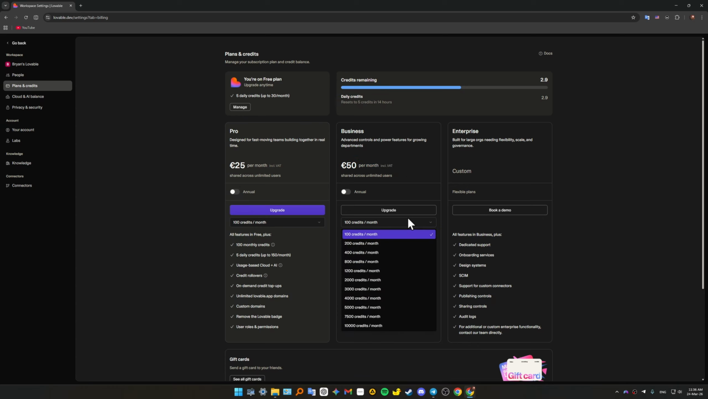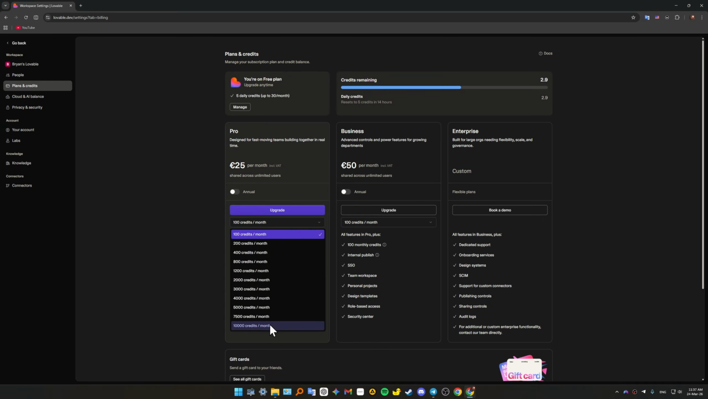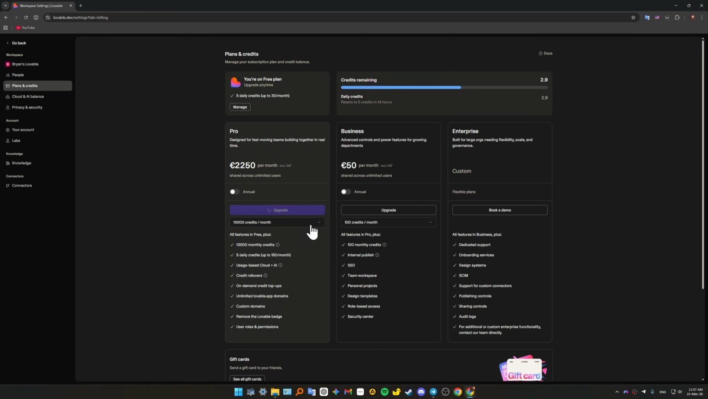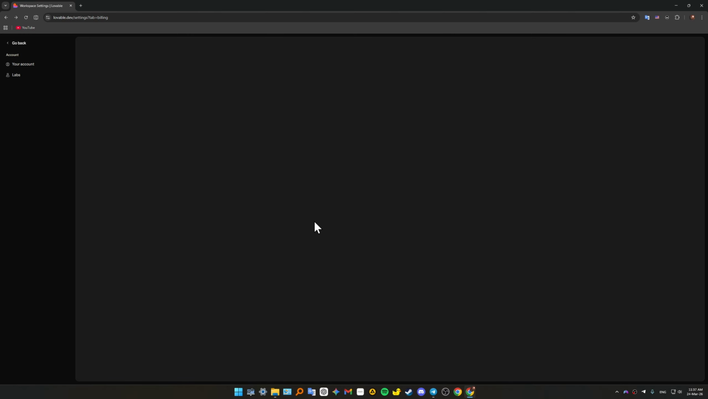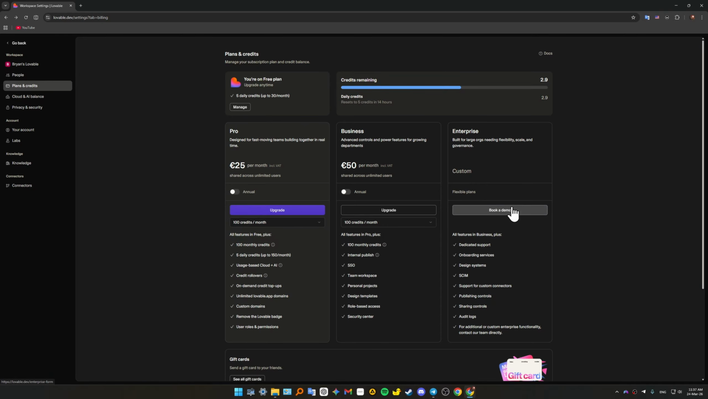Also, if you wish to see perks, you can see them here. As you can see, we have all features in Pro plus, and there's the Pro plan. And also don't forget that if you wish to buy more credits, you can go for way more. You can buy from 100 to 10,000 credits. And also the enterprise plan, that's for businesses. You can connect with support and discuss the price with them.